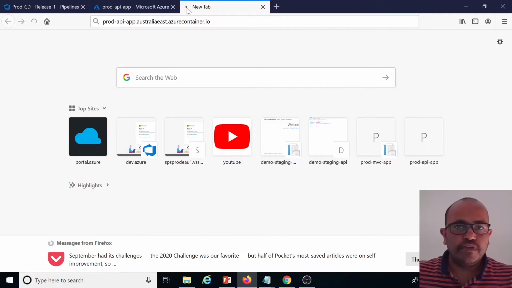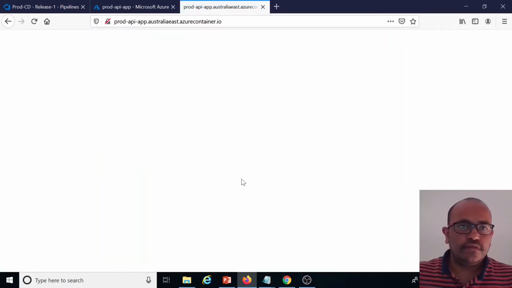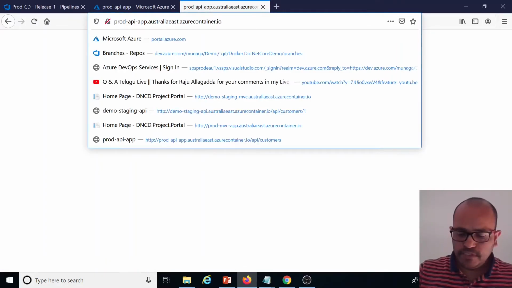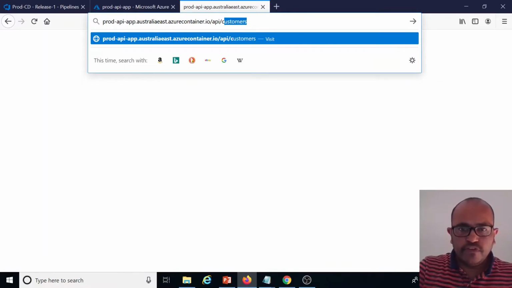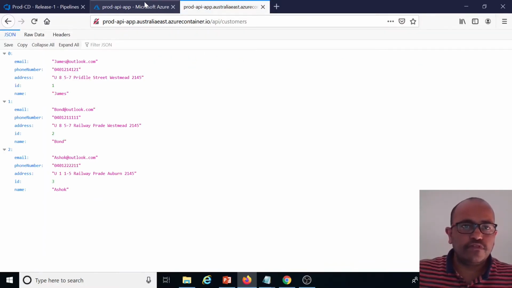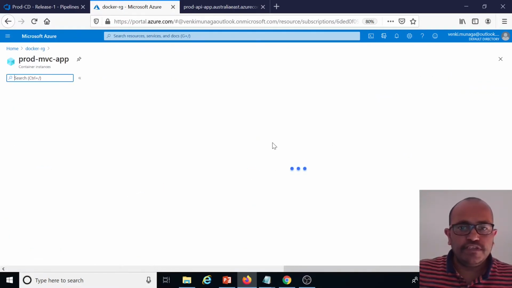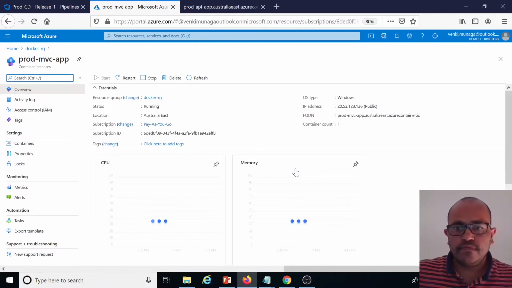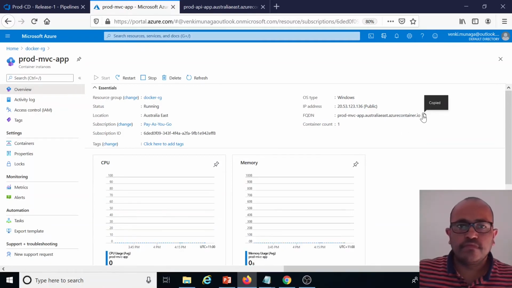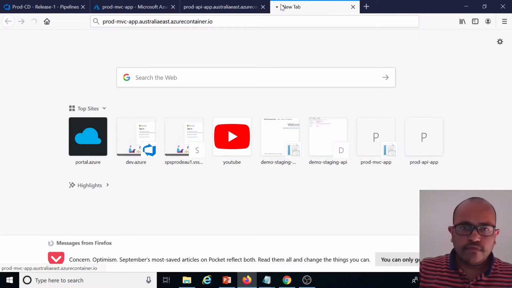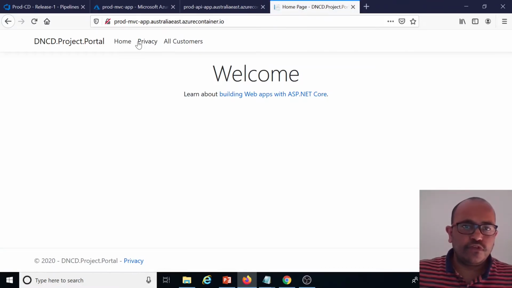So if I go and paste it here, yeah, this is the API, right? We need to call the customers. So now you can see this one, and in a similar way you can check for the MVC. So now it will work.